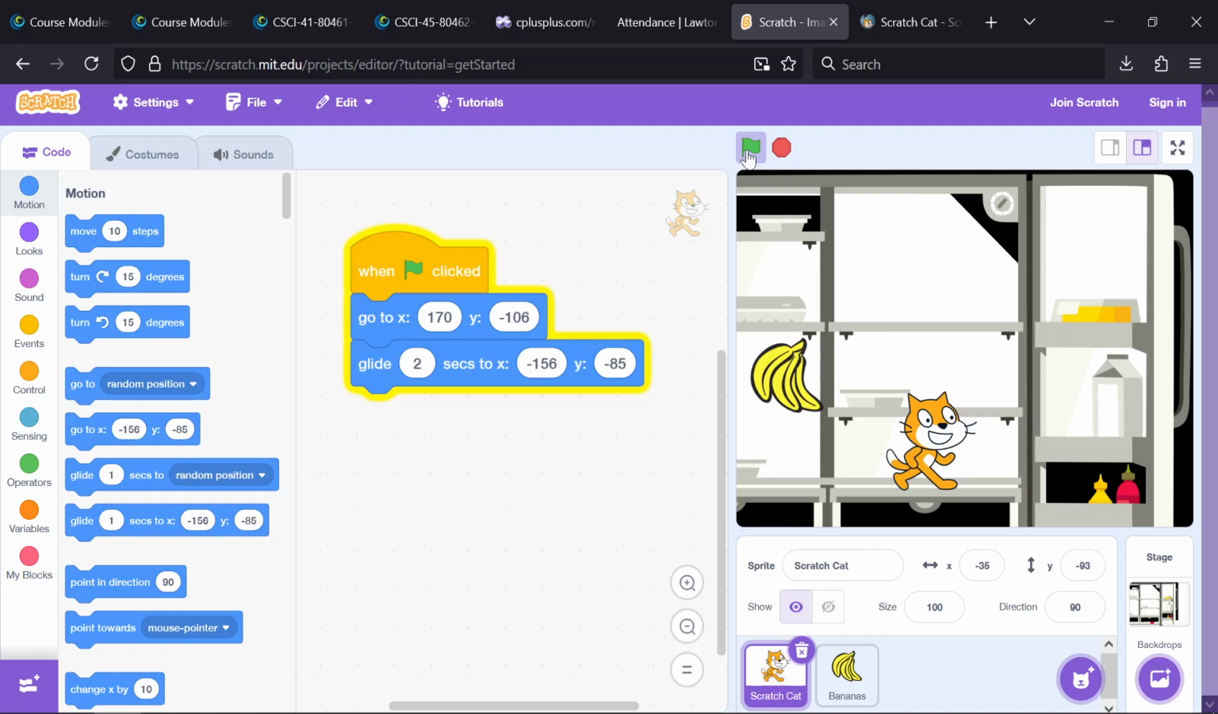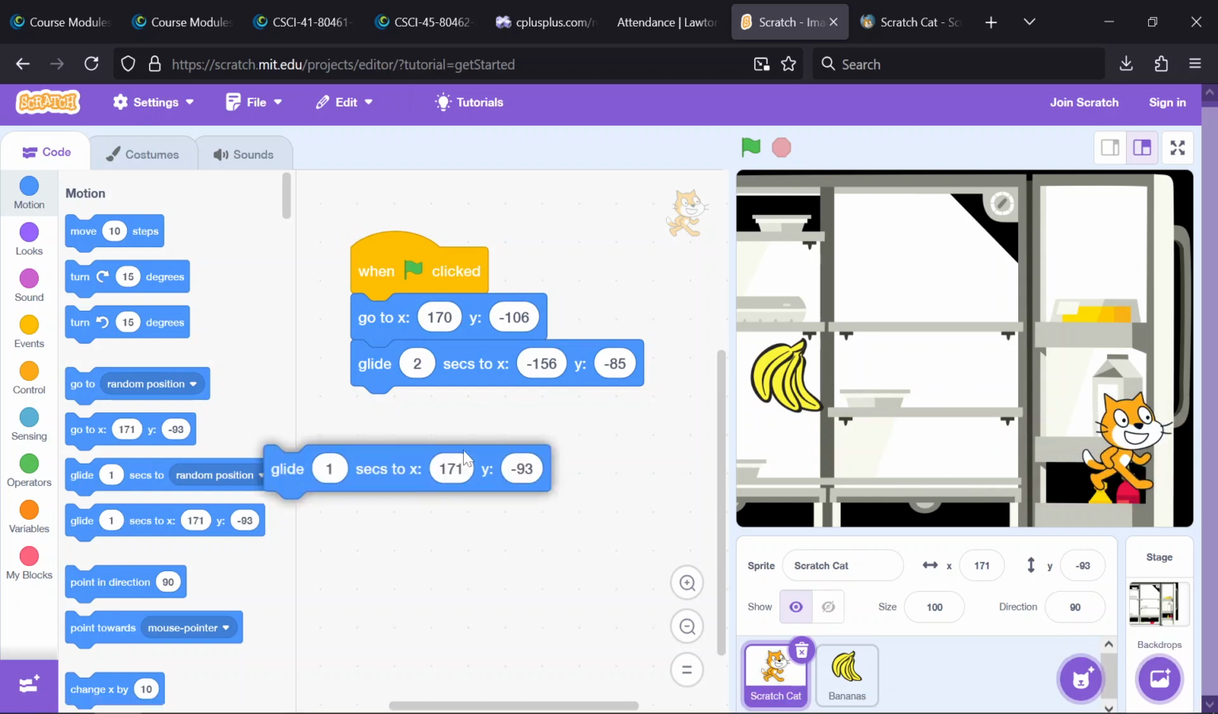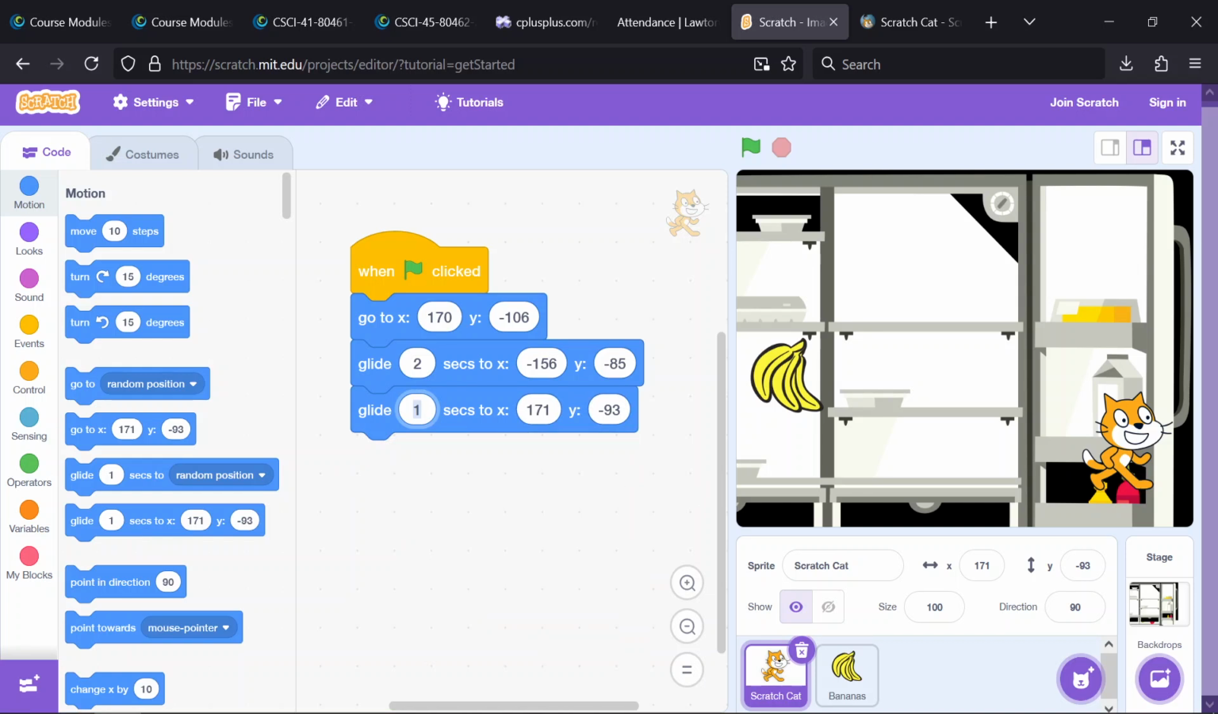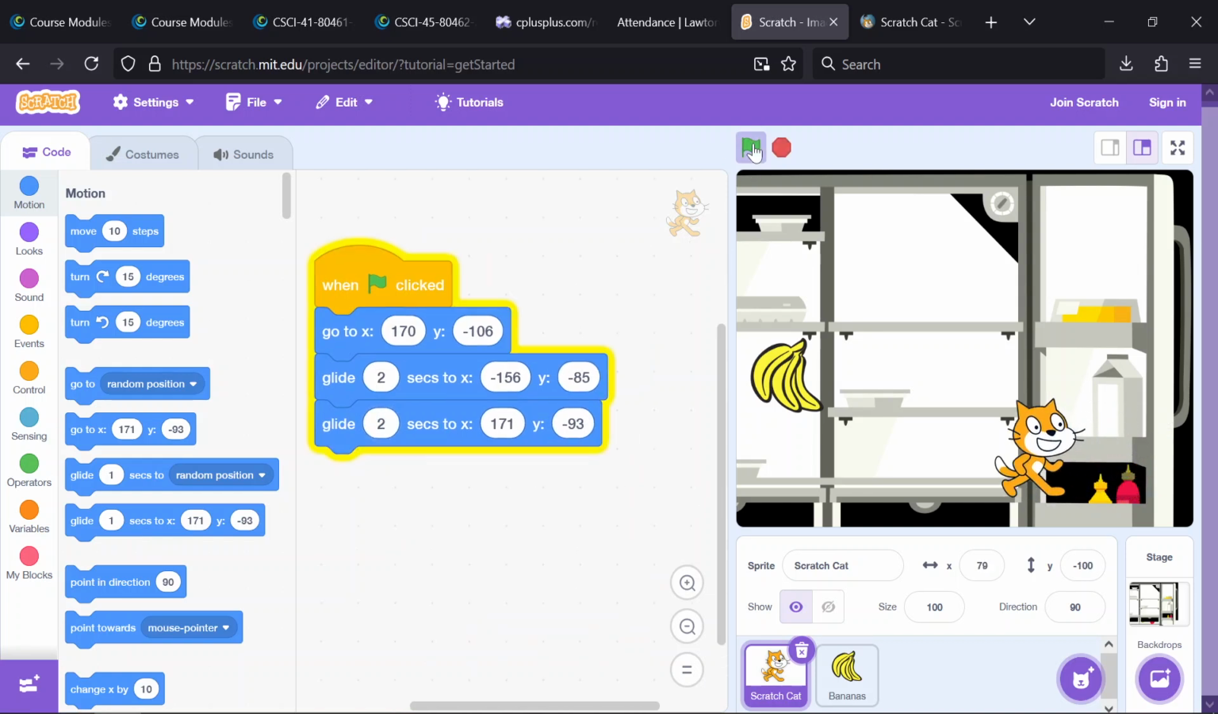So he's over there, and then let's say that he's holding on to the bananas now, and let's have him walk away right back here with them. So take another 2 seconds to glide to this new spot. That's the Scratch Cat's program. Does that make sense? Any questions about that? That's kind of what I want the Scratch Cat to do, and then we're going to have to deal with the bananas.